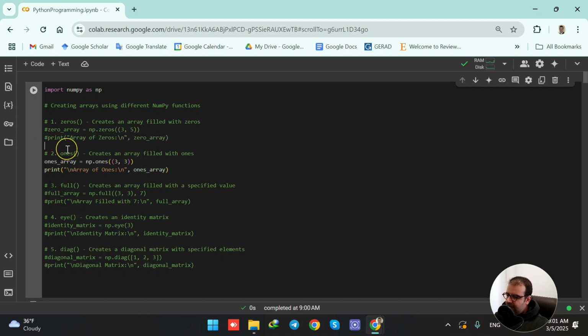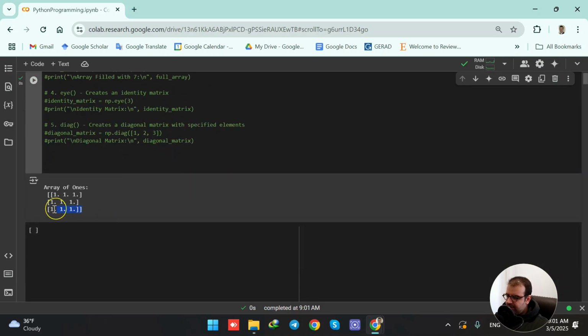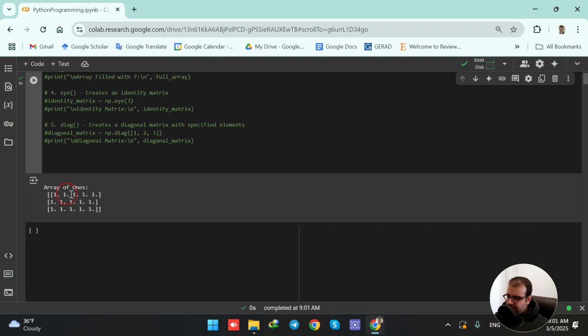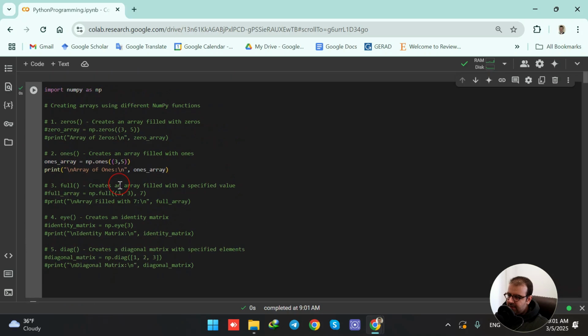Then we can have an array filled with ones. You see, here I have an array with 3 rows and 3 columns, and all of the elements are 1. So again, here is the number of rows, here is the number of columns. So we can have 3 by 5, for example. When I run, you see we have 3 rows and 5 columns now.